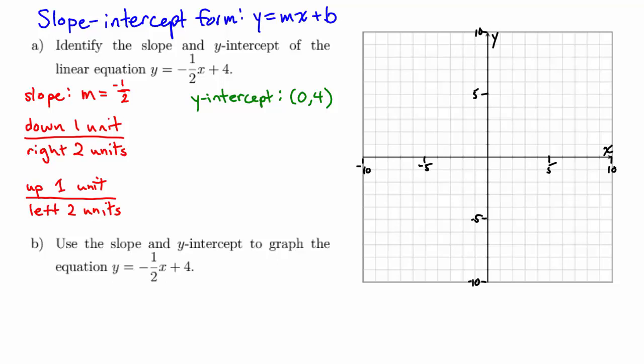And the first thing I'm going to do is plot that point 0, 4. Now that I have the point, I'm going to use my slope to determine other points. So I will go down 1 unit, right 2 units. And I can now see that I can put another point there. Continuing on, I'll go down 1 unit again, right 2 more units, and repeat, and I can see that there are more points that I can put on this line.